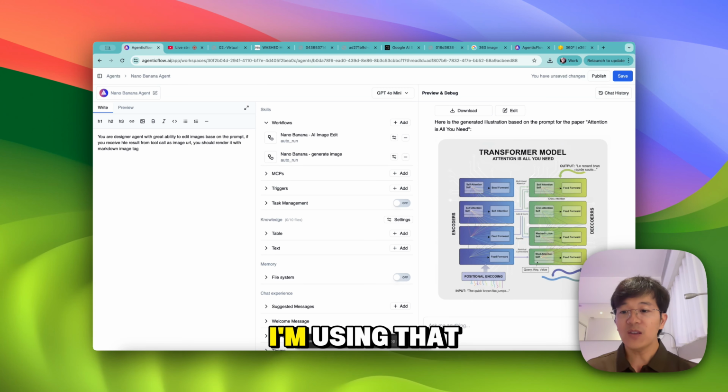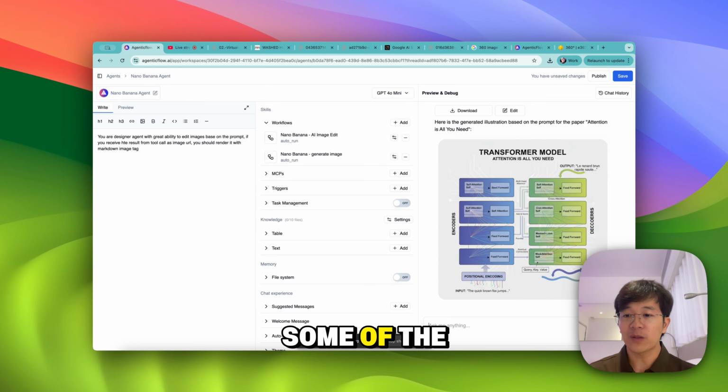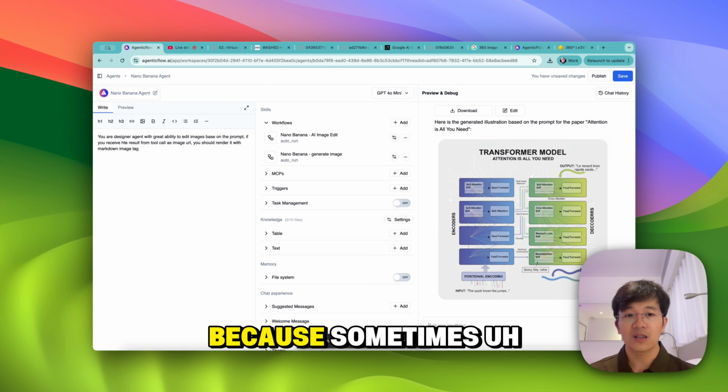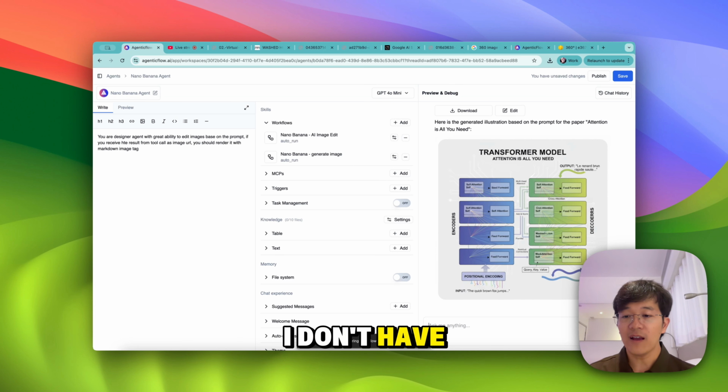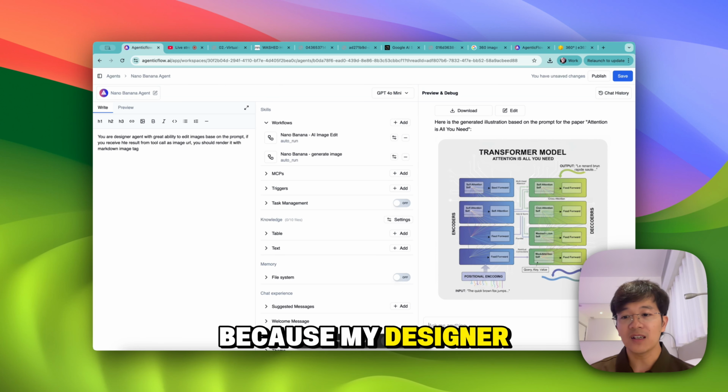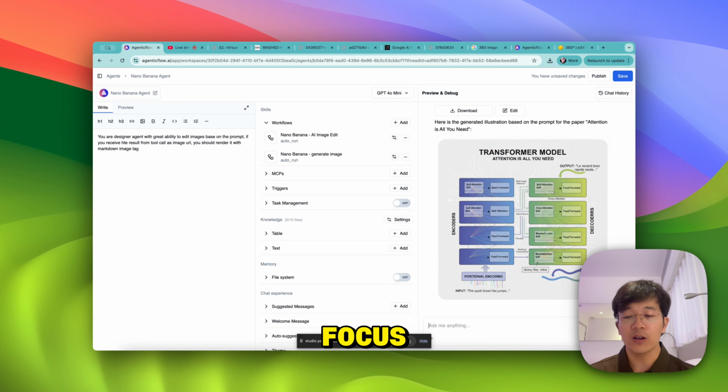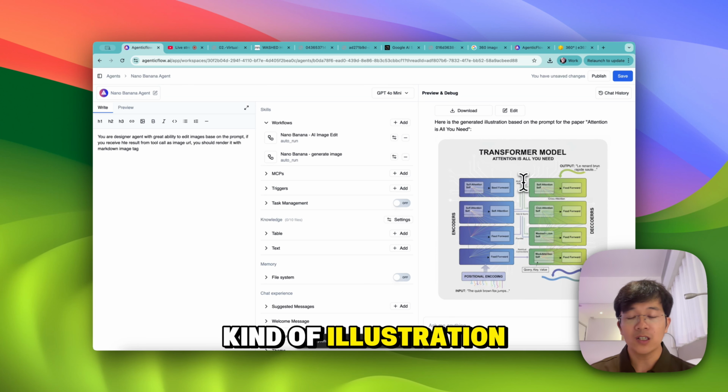Actually, technically, I'm using that to illustrate some of the slides that I'm presenting to the customer during my trip to Singapore, because sometimes I don't want to bother my designer to do that, because my designer's time is very limited. I would rather focus him on the product itself to improve the UX and so on. But for myself, creating these kinds of illustrations takes time.